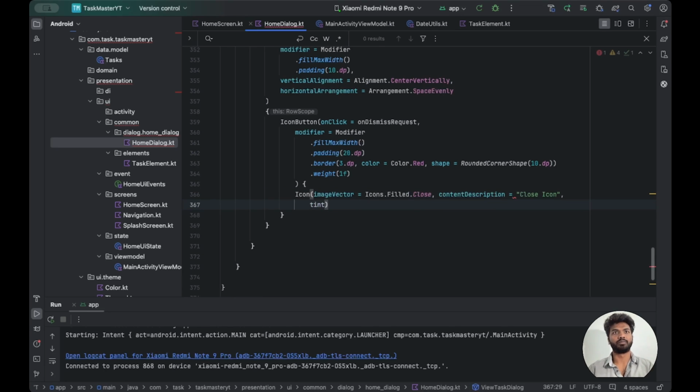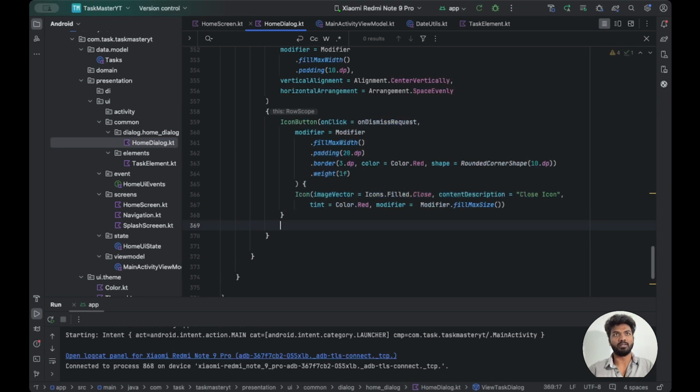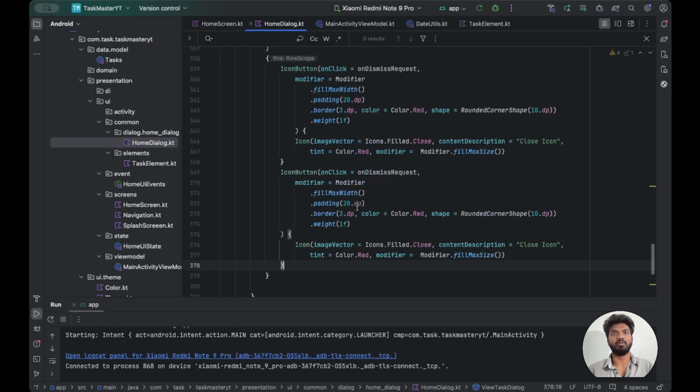Tint is equal to red, it is red, then modifier. Modifier.fillMaxSize. Okay, fillMaxSize, this is the one. So we created one button. This is for red. The same button we copy and paste, which will be for the second.